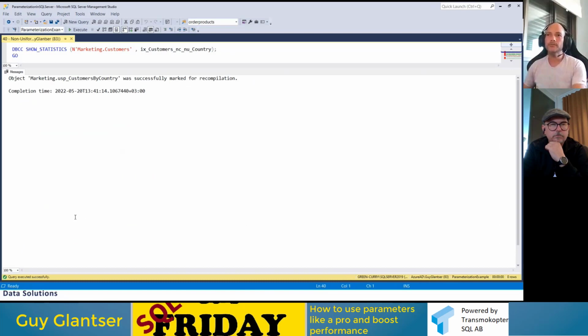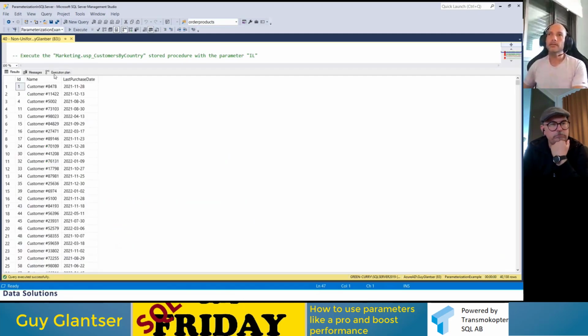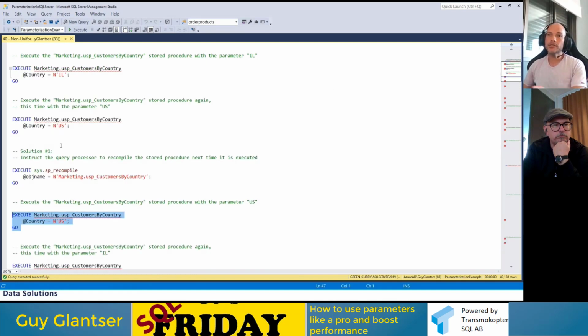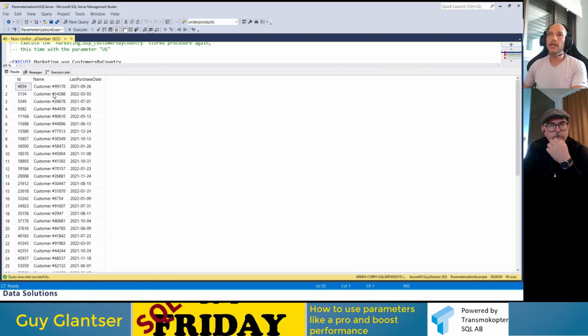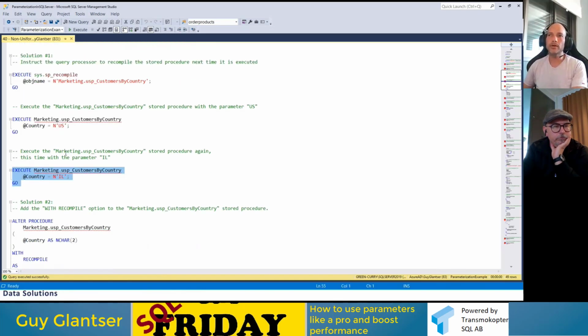Let me demonstrate. Now, let's assume that the next execution is with the value US. So now we get a recompile. Now we get a plan that is the best plan for US customers, okay, with very good and accurate estimations again. But of course, now we have the opposite problem. If the next user comes with a value IL, now they will have to reuse the same plan, and we still get the problem. The estimation is 40,000, the actual value is 49. So we have the same problem in the opposite direction. So it doesn't really solve the problem.